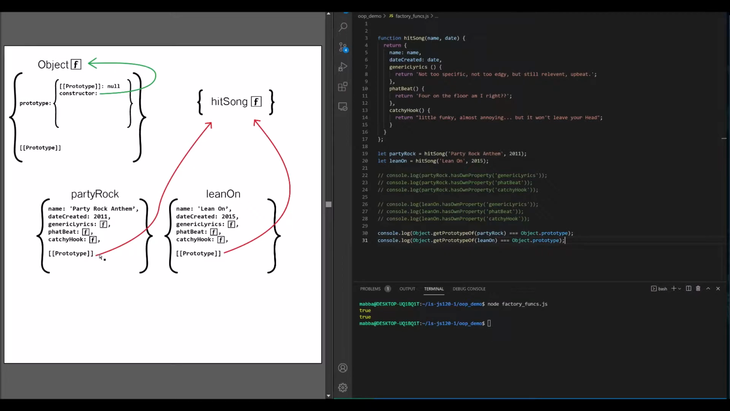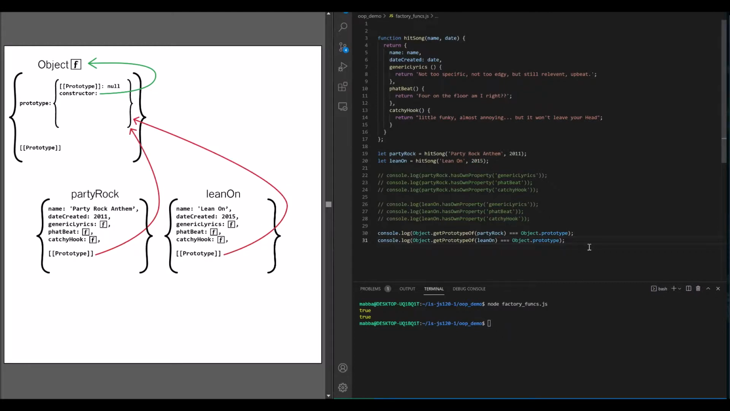That would be helpful to see that Party Rock and Lean On, our hit songs, came from our hit song function. But that's not the case. This relationship does not exist. Instead, we can see that the hidden prototype reference for each of these points back to the object prototype. Okay, well, maybe constructors, since these were constructed with hit song, right, our hit song factory function constructed these. Maybe the constructor property will point back to these. Okay, let's try that method.